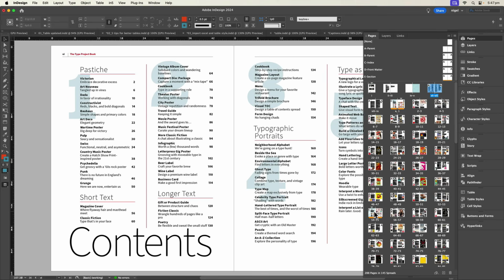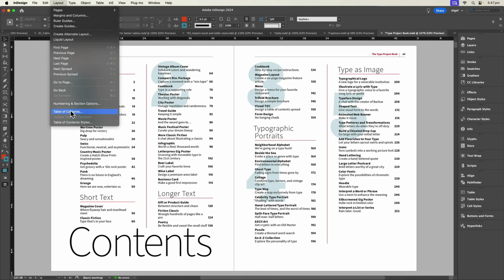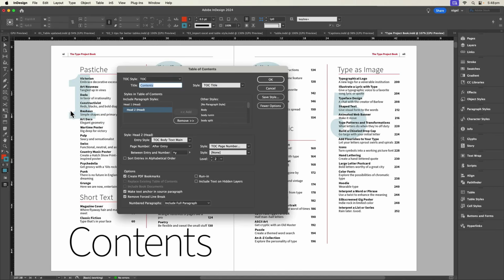So once the document structure is in place, I like to create a TOC, table of contents, using the table of contents feature. And this TOC will generate PDF bookmarks. Now, PDF bookmarks are, of course, very useful for navigating the PDF that you might export from InDesign, but you can also use them to navigate around the InDesign document itself.